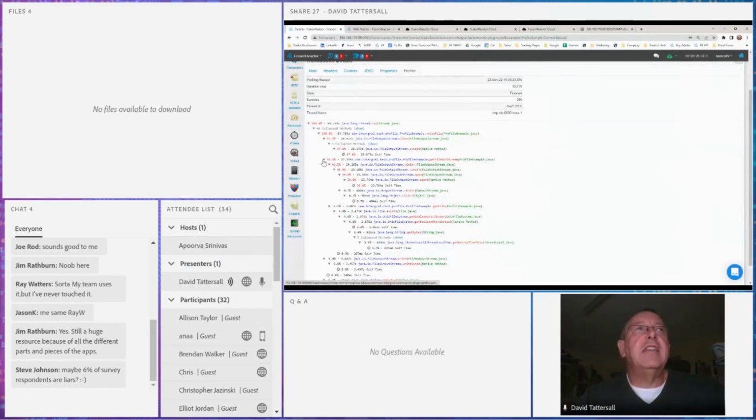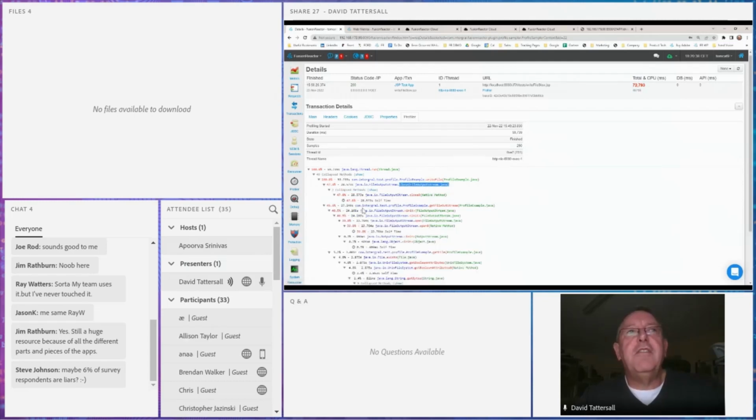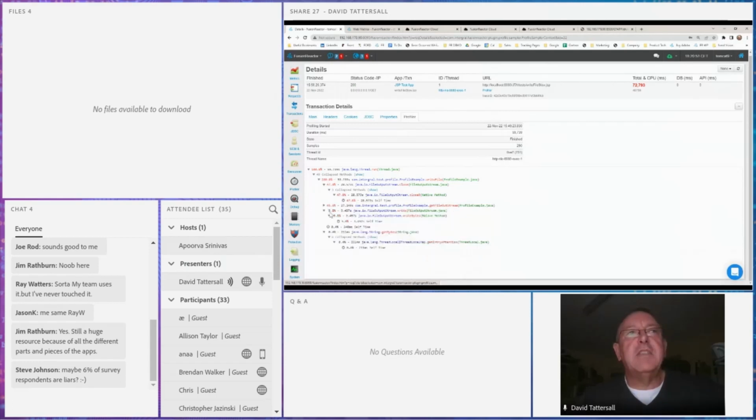And looking at this whole profile, I can see that I spent 47% of my time in a close, so in a file close. I spent 45% of my time in a file open. So this was opening a file. I can see that from the open method here. And then I spent just 5.8% of my time in a write.